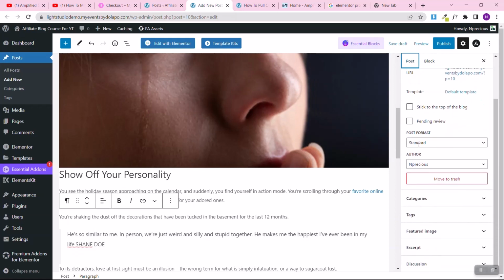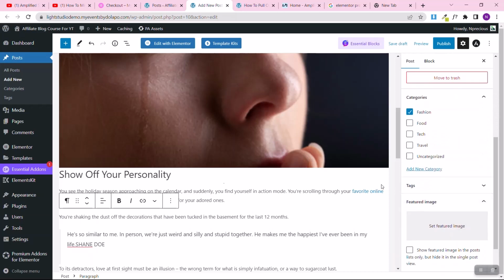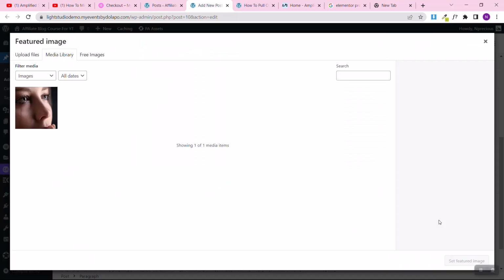Then you scroll down, and leave everything as it is. Now you can select your category. You see those categories we created earlier. Now you can select the category you want to assign this post to. Then you can scroll down. When you go to a blog, you see that featured image, that large image there. I'll show you what the featured image is when we move on.